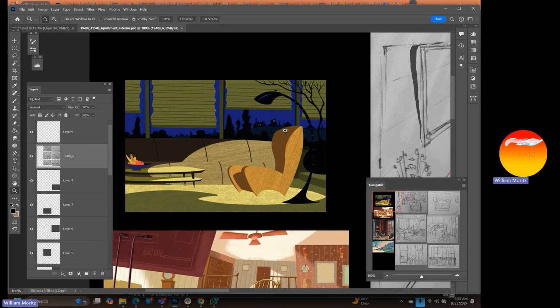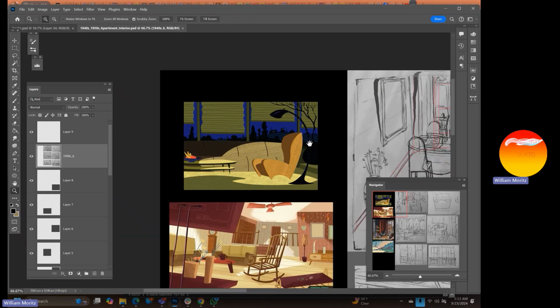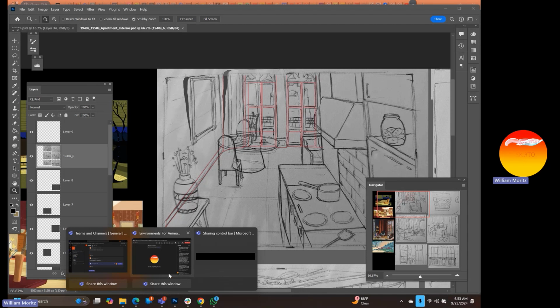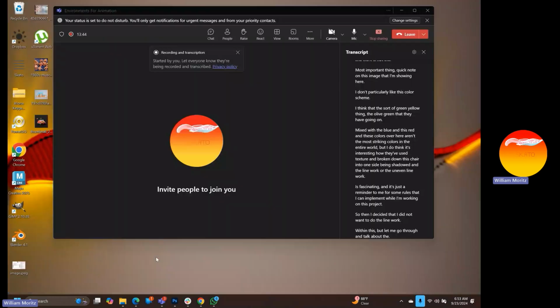used texture and broken down this chair into one side being shadowed, and the line work or the uneven line work is fascinating. And it's just a reminder to me for some rules that I can implement while I'm working on this project. So then I decided that I did not want to do the line work within this. But let me go through and talk about the sketches real quick.